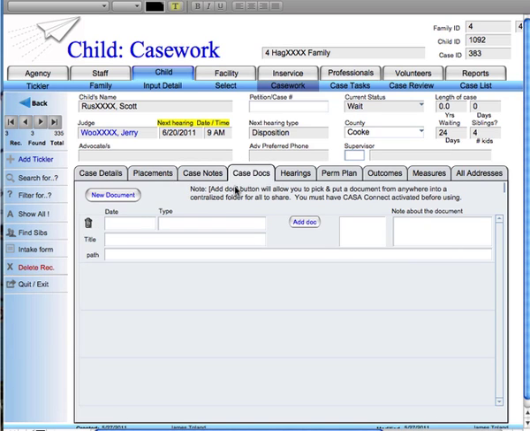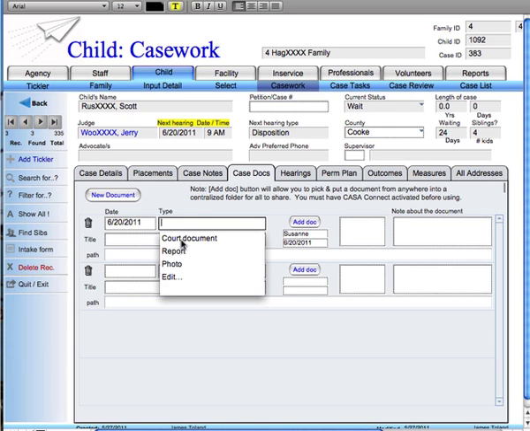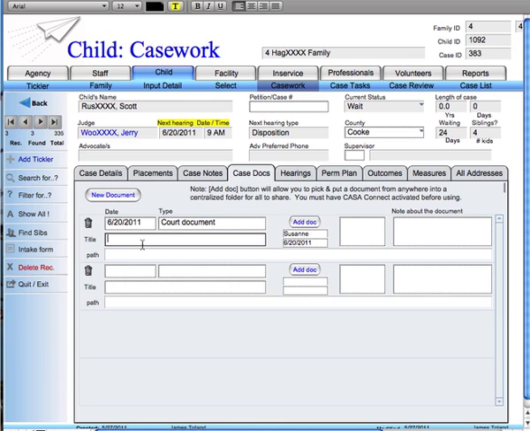Case Docs is a new feature in CASA Manager that has been in existence for a good year, but doesn't happen to be in your current version. In this instance, you will set up a folder on your host computer or your server into which you agree you're going to store all of your documents. When you want to store a document that's been scanned or any document, select New Document, put in the date of the document, what type of document it is, and you can see you can edit that list. Give it a title.